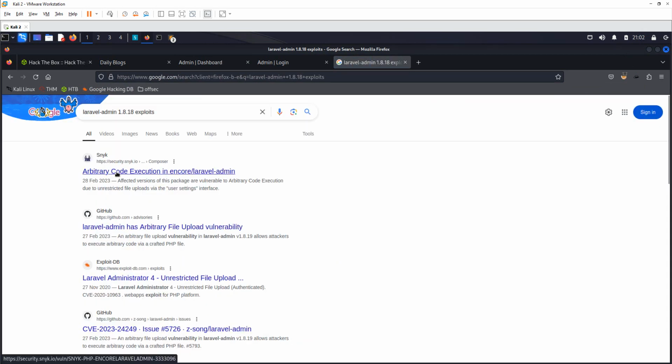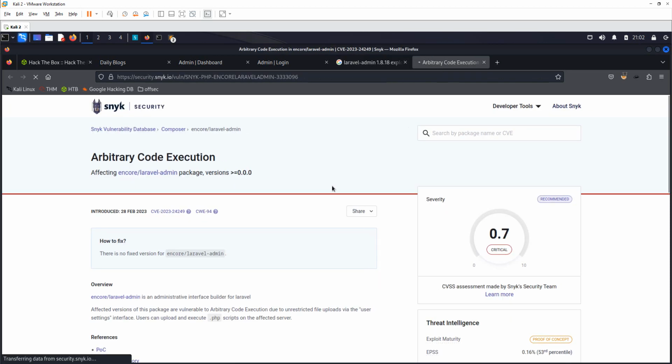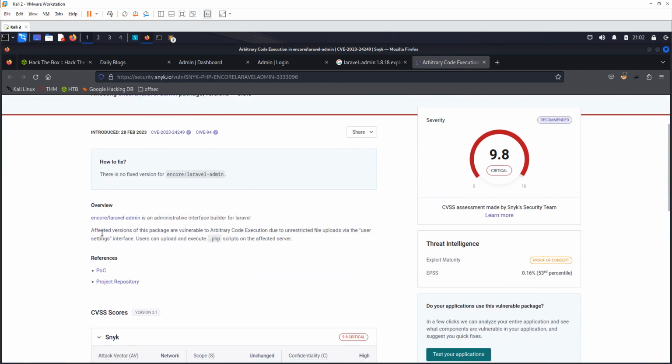Okay, so this first hit is a post by Snake. All right, so here it tells us information about this being arbitrary code execution. It's an administrative interface builder for Laravel. Affected versions of this package are vulnerable to arbitrary code execution due to unrestricted file upload. So this is a file upload vulnerability.